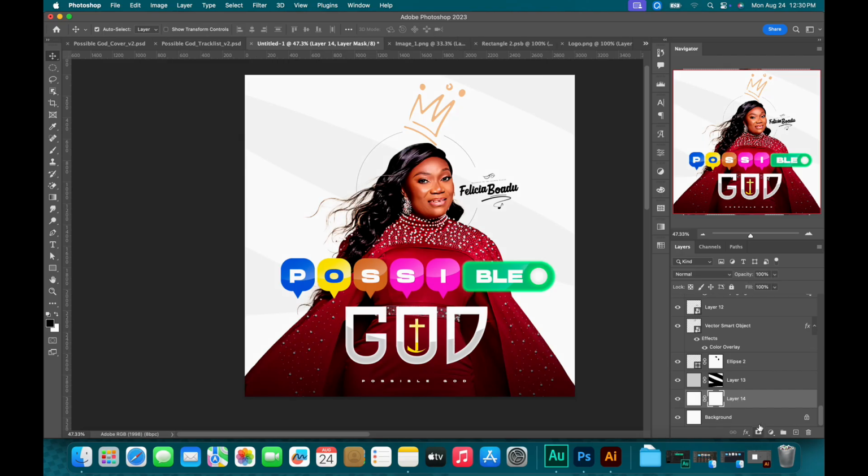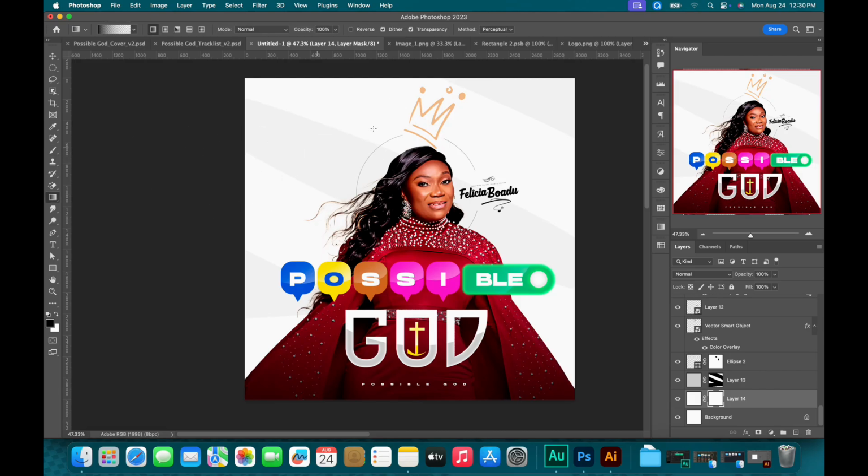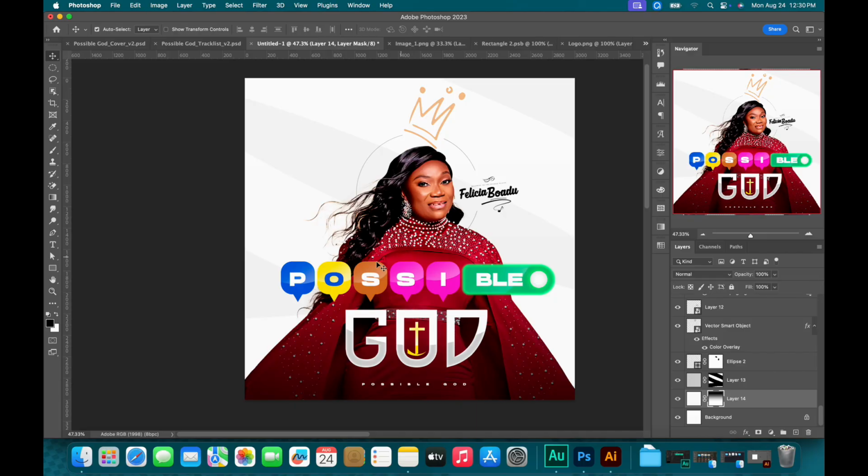select this, add a mask. B for the brush tool, and then G for the gradient tool, left click and drag up here like so, to fade the upper part of this layer, to get you to somewhere here. Every effect is subtle, but it speaks volume. All right, so you have something like so, and then let's add some few things.